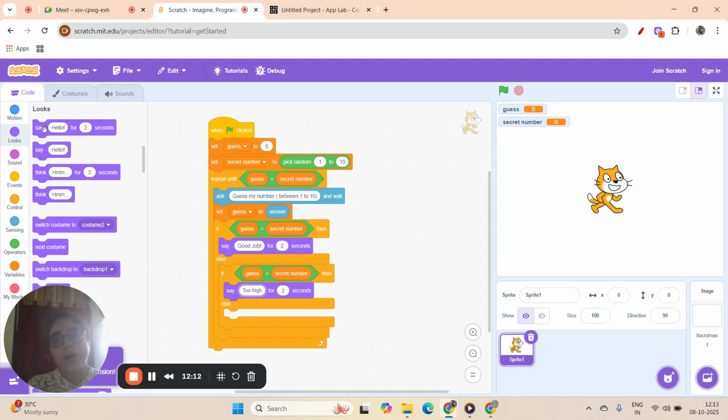Now, what happens if you guess a smaller number? Then the computer says too low. Right. So that's how it works. Now, let's test the game. As I told you, you are going to just click on the green flag to test your game. That is, you are going to run it and test it, whether it works fine or it doesn't work fine. Okay?